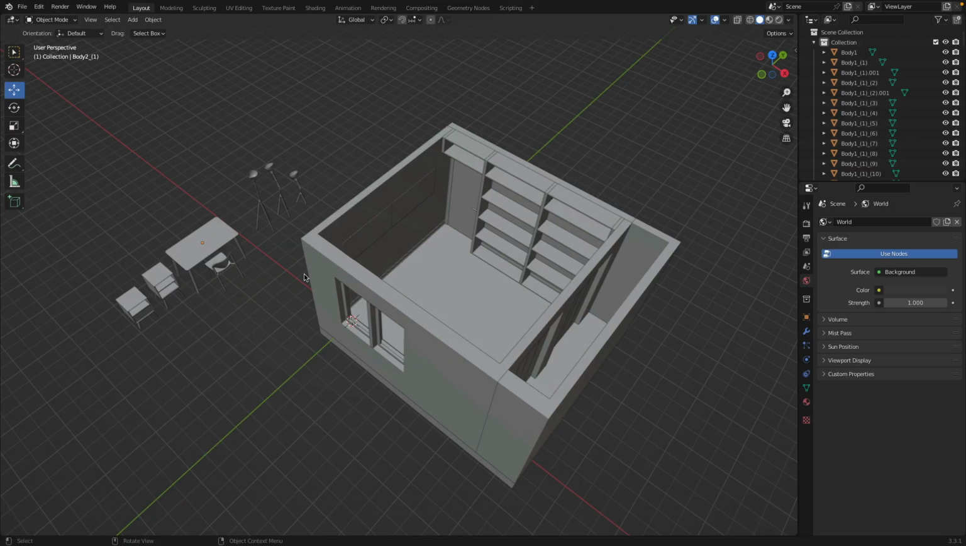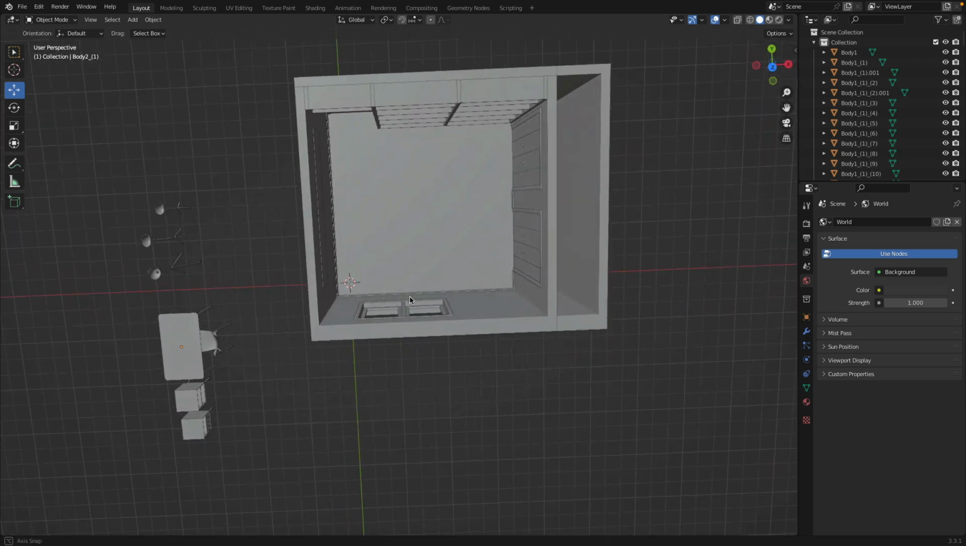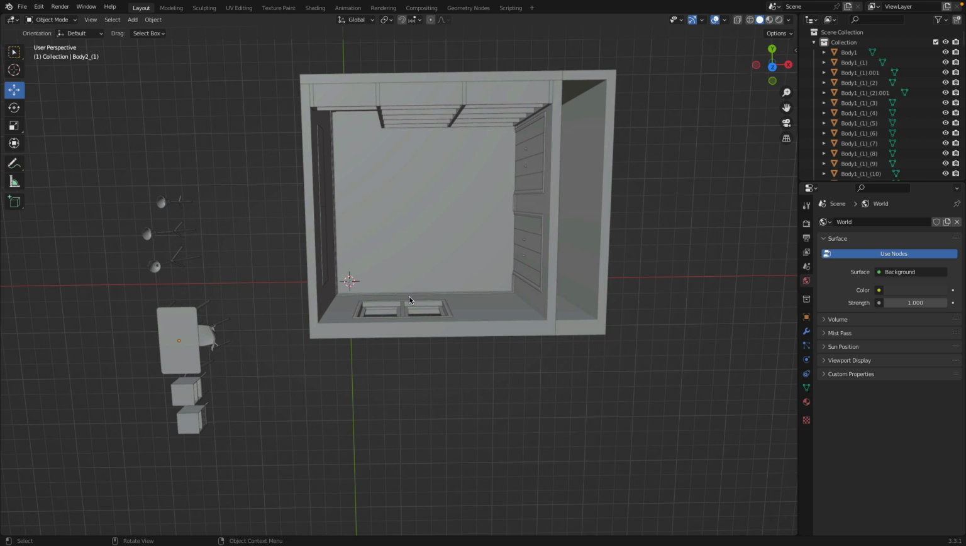Hello everybody and welcome to this tutorial in which I will show you how you can use Blender and lights, lamps and rendering to explore various lighting solutions for an interior space like this small office you see here.